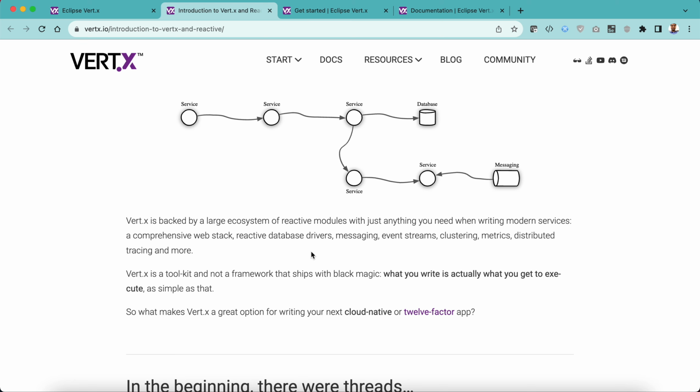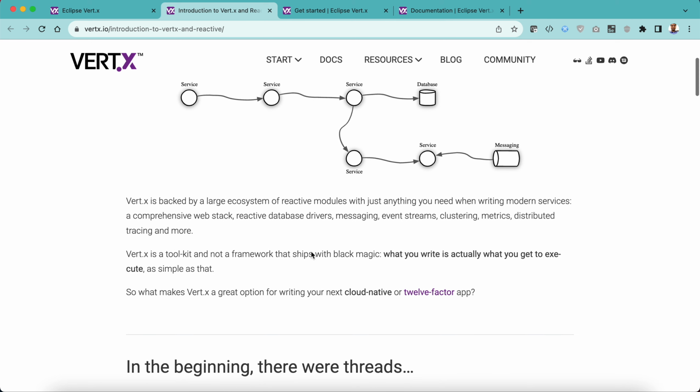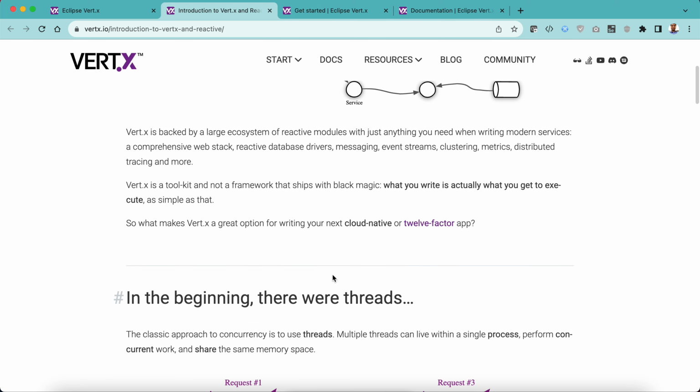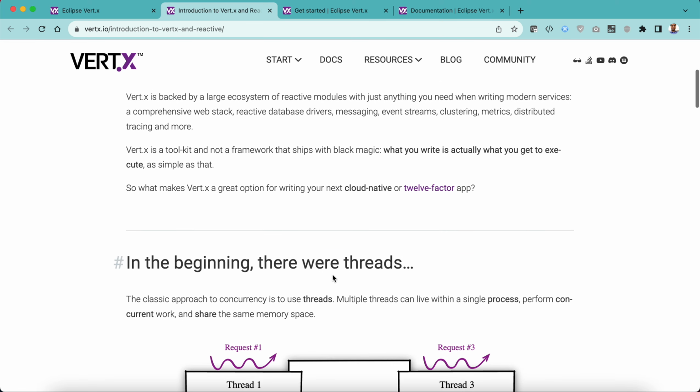Vertx currently has a lot of reactive modules which you can use to build modern services, and it has a comprehensive web stack, database drivers, messaging and event streams, and clustering, and we will go one after the other probably in the coming discussion. So what makes vertx a great option for you? Because it is made to build cloud native applications as well as 12-factor applications. 12-factor is a great term, you should probably read about it if you are interested.